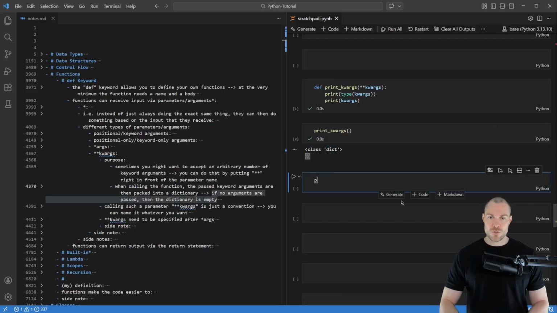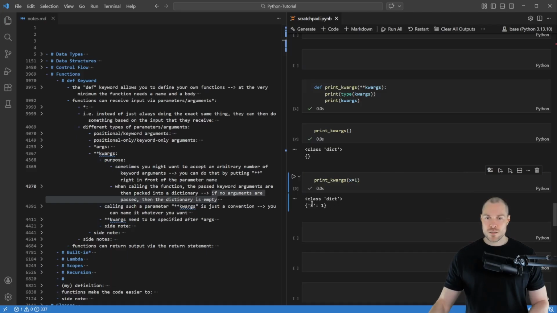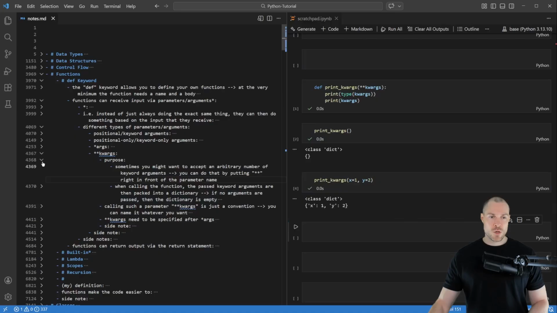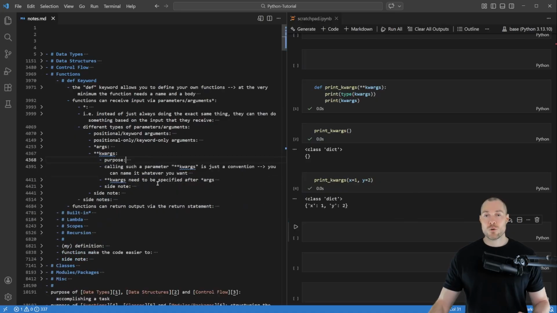However, if I now say keyword args, we can specify some keyword arguments. So we can say x equals 1. If I run it like this, we get this dictionary with this key value pair where the key is x and the value is 1. Here you can also pass in multiple keyword arguments, so we can also say, for example, y equals 2. If we do that, we have this dictionary with those 2 key value pairs. So that is the purpose of those keyword args and how you can use them.